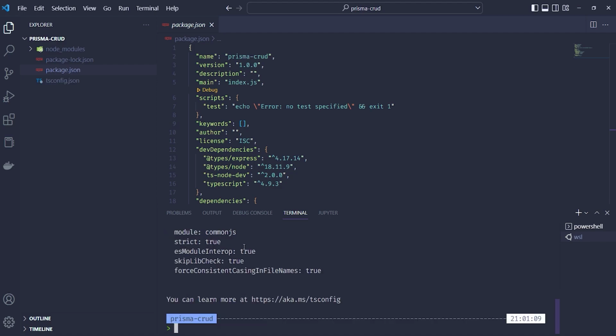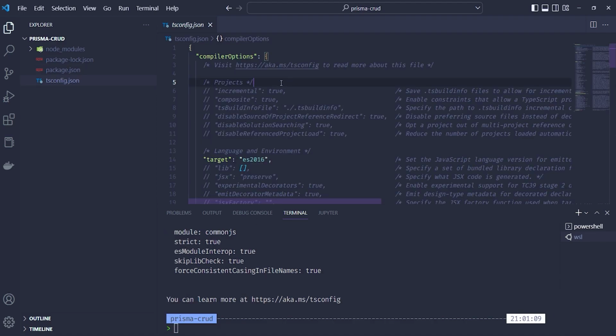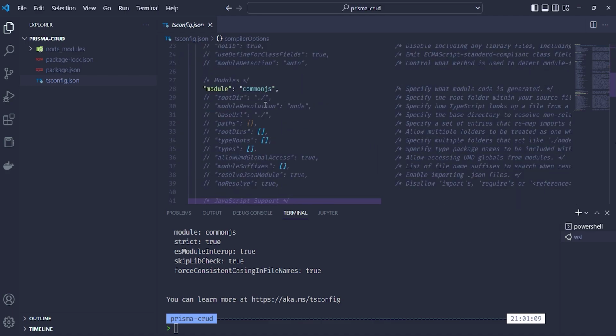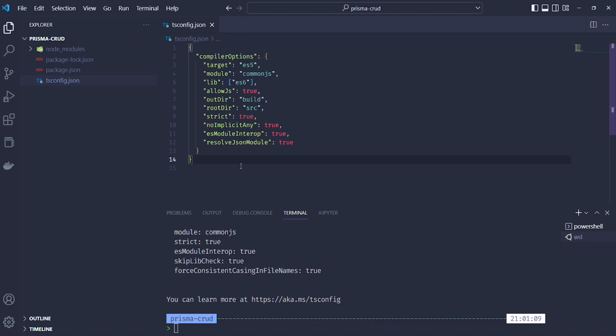Let's press enter. At this point, you should have a tsconfig.json file that looks like this. As you can see here, we have a compilerOptions object, and inside this object, we have a ton of fields that we're going to change. We can go ahead and clean out the commented out stuff that we don't need. Our tsconfig.json file should look like this. Okay, let me explain this.